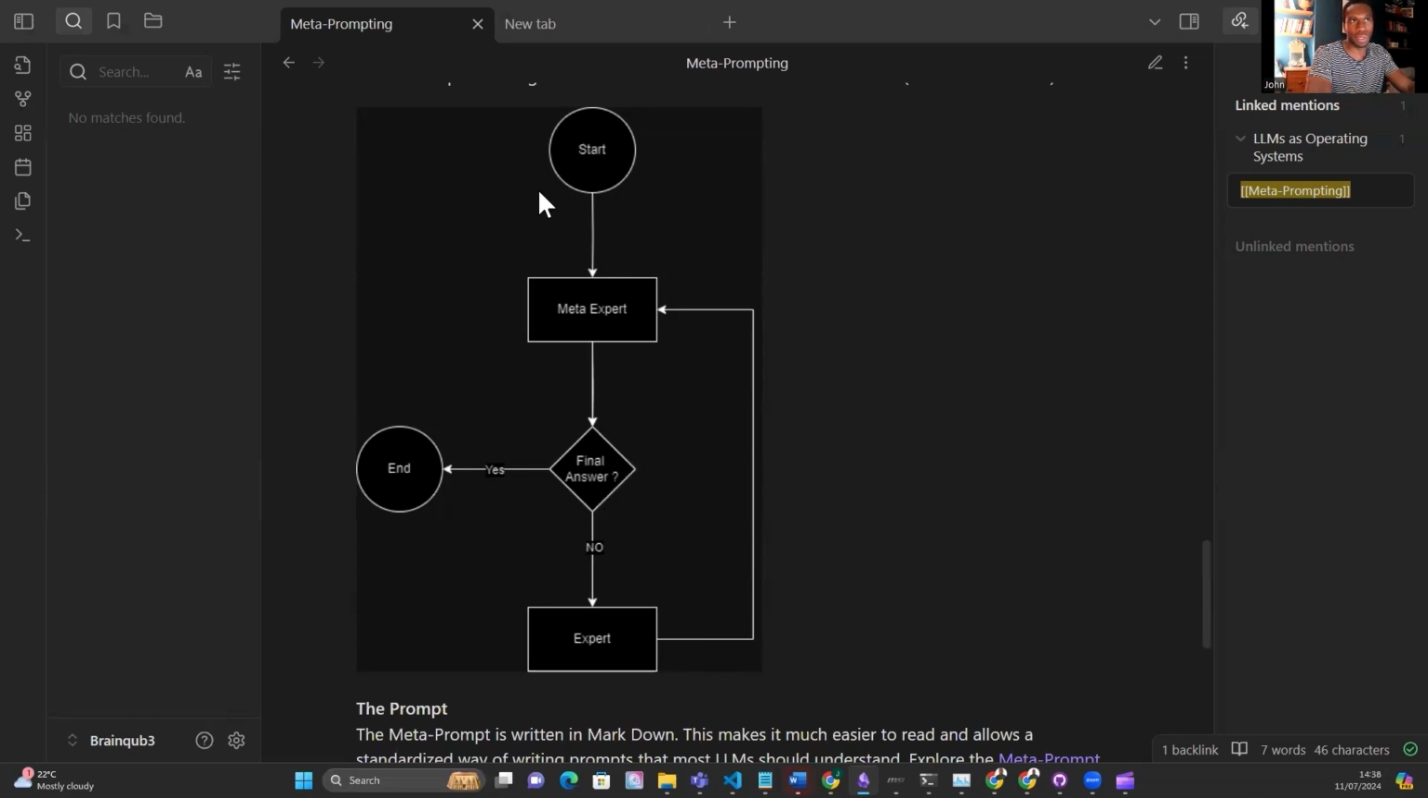So what happens is the query is given by the user. The meta expert looks at that query. If it's a final answer, then it will deliver a final answer and it ends the process. If not, it delivers an instruction to an expert, and that is reviewed by the meta expert. And that process iterates until there is a final answer delivered. It's really as simple as that.